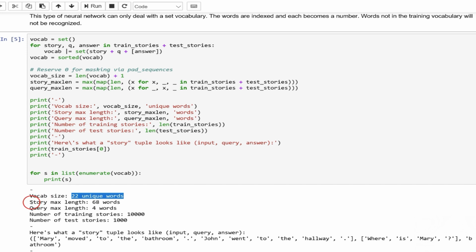The maximum story length is 68. So we're going to essentially create an input that is 68 words by 22 dummy variables. That's the embedding. And another input of the question. So the query or the question, the maximum length that any query was in there is 4 words.